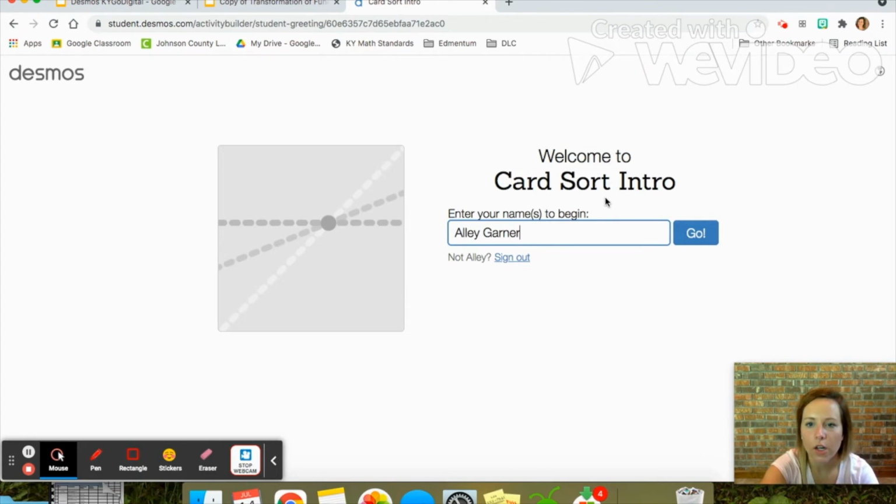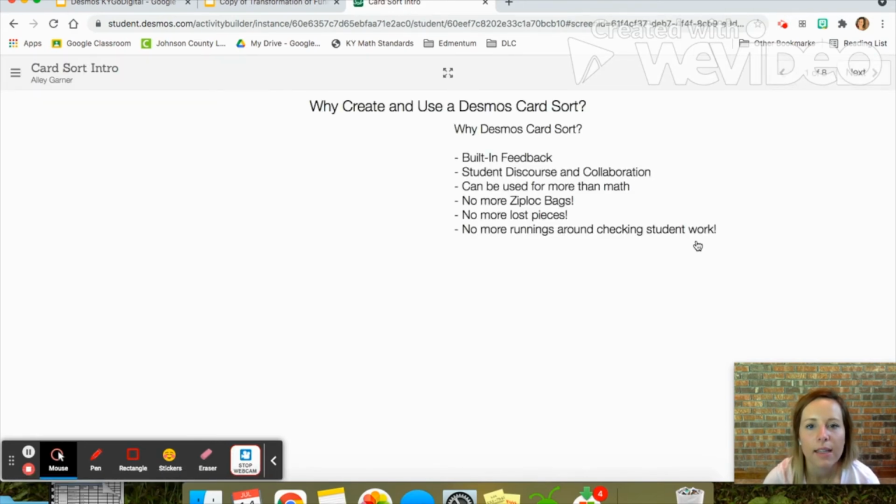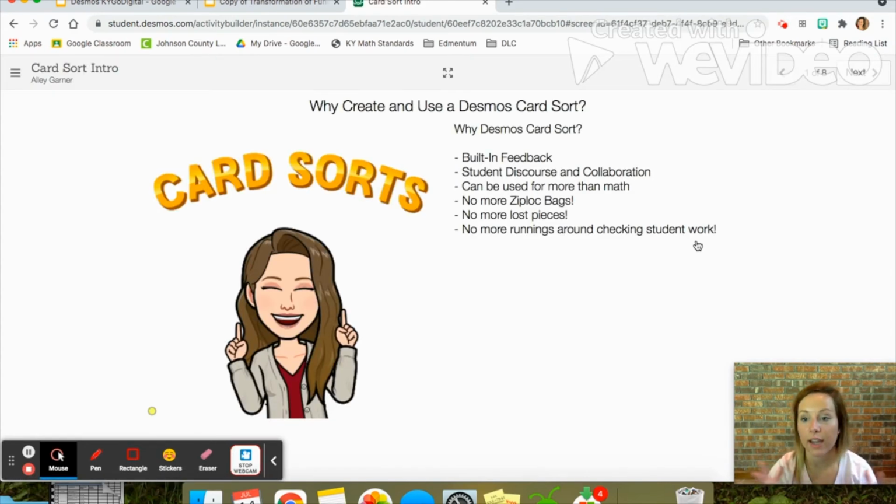So it's called the card sort intro. So I created a card sort about card sorts. And you can enter your name in. If you're already logged in, it's going to recognize your name. And then, so this is what students would see. And I kind of created this, borrowed a little bit, created a little bit.